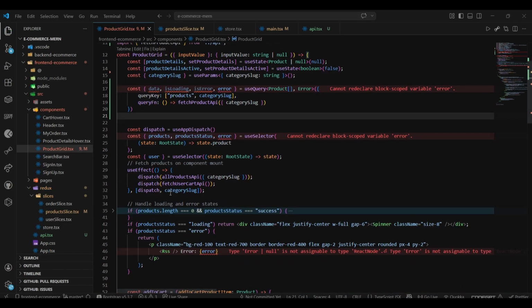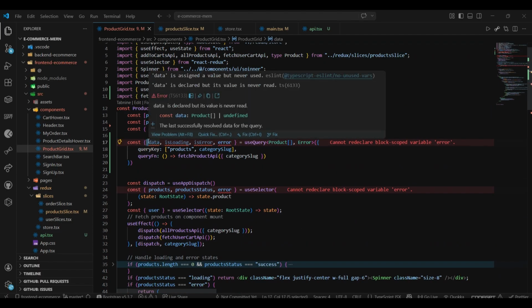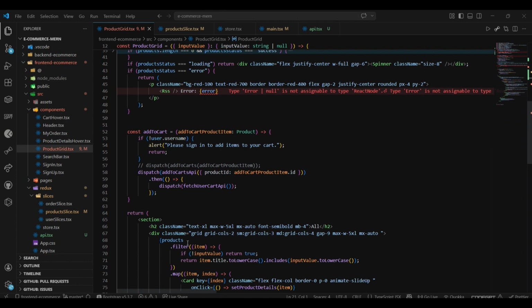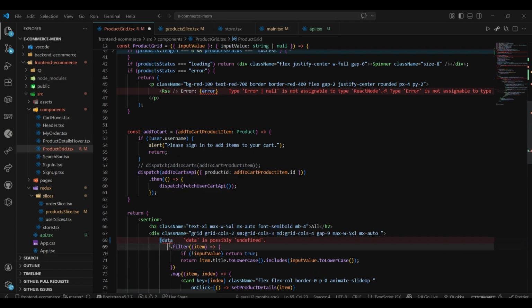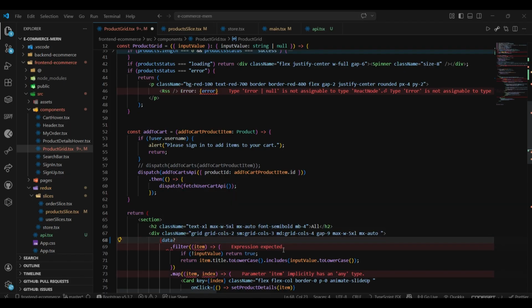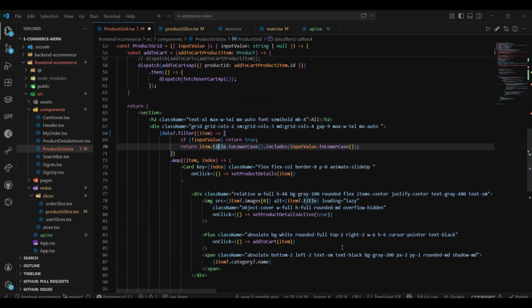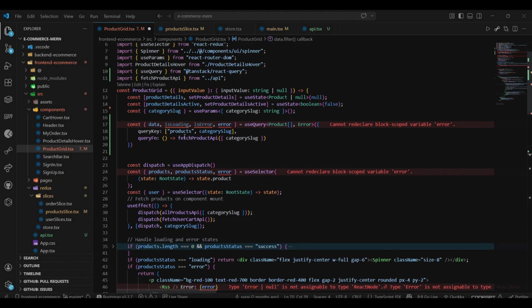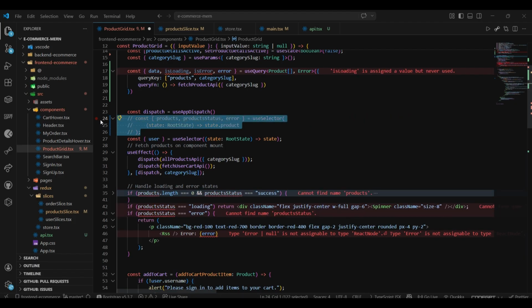Now we are done. Now let's replace the products from Redux. Use the API and use data from the query. So get rid of products and use data. At the beginning, data is probably empty, so just add this. Now let's comment out this Redux product. Use the data.